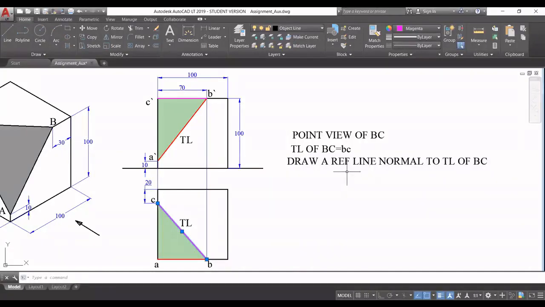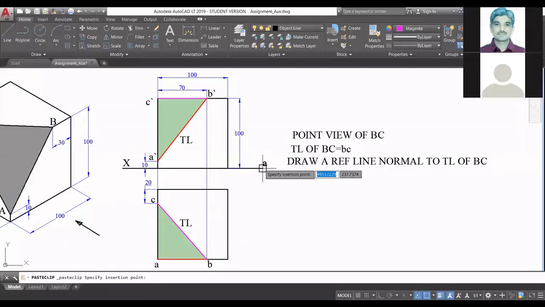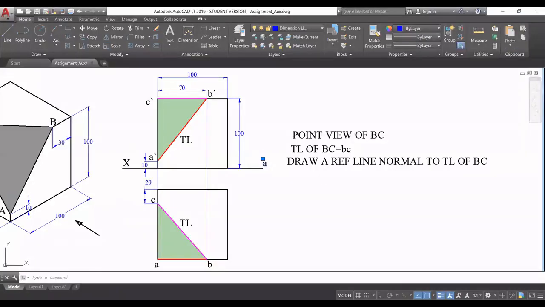The next step is that I will draw a reference line, say x1 y1, that should be normal to this true length, right? And just for the sake of completion, let me also write the name of the first reference line, that is xy. So this is my x, and this one is y. Okay, so this is my first reference line.